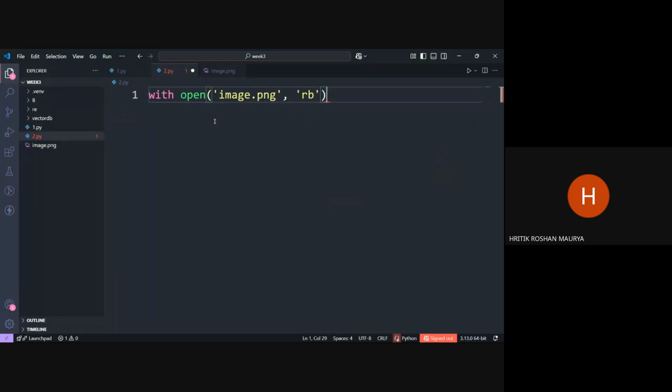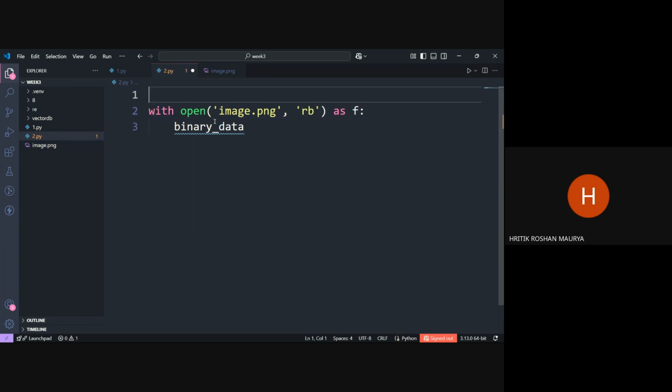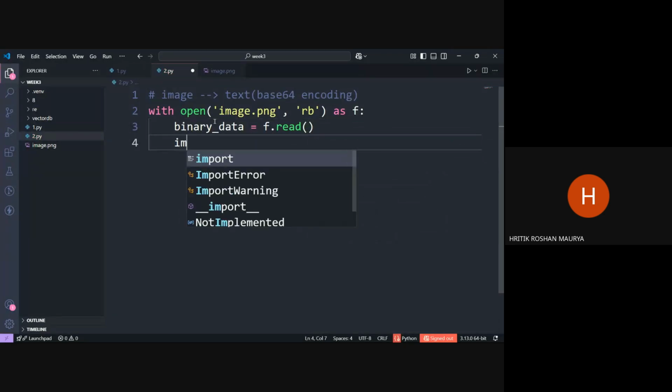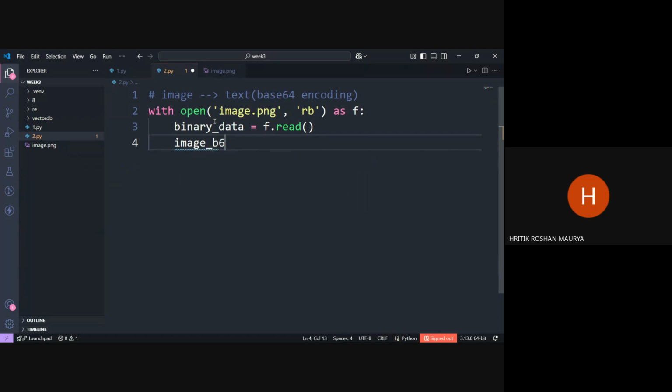What type of read do I want? I want binary file reading, rb. Then I will get back the binary data. I want to convert the image to a text form. That text is a standard text, not binary exactly, the base 64 format. Base 64 encoding. I will read every byte and write it here, and now I have an image with base 64 encoding.